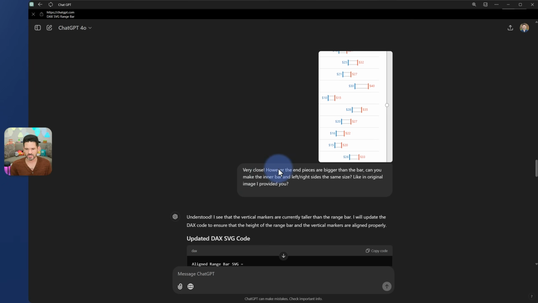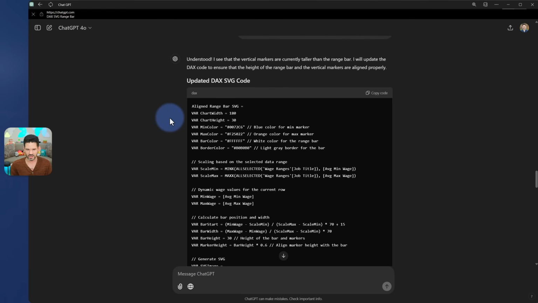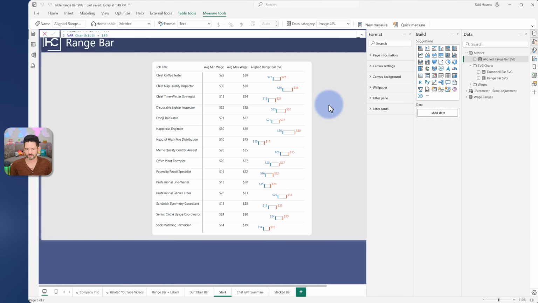So I said very close. However, the edges are a little bit bigger. I want all of these to be evenly spaced. It gave me another block of code to accommodate that. I'm going to copy that, paste it into Power BI. Very quickly started making it a lot closer. The bar is the correct size, but now it's sitting too far on the bottom.